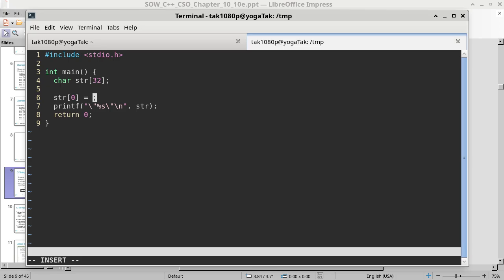Okay, so let's do that. I want to put in my name in the most painful way possible. That means I want to put in my name in the ASCII codes. What is uppercase T?